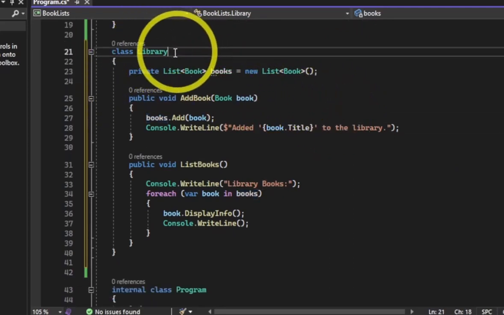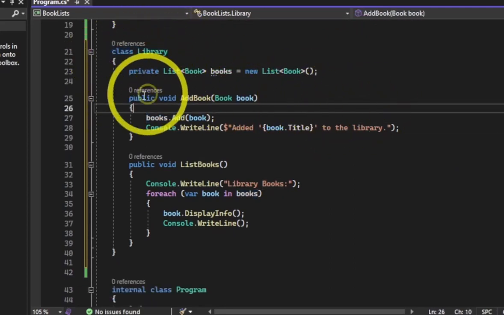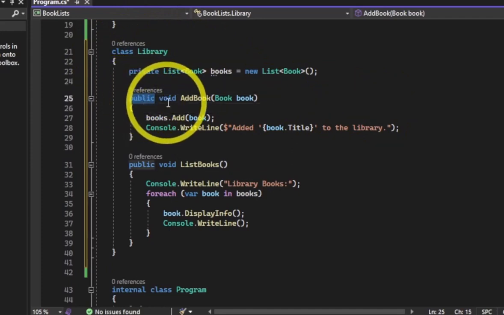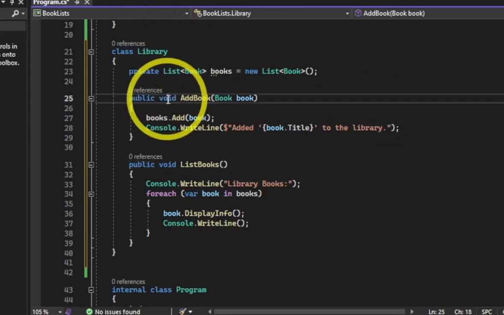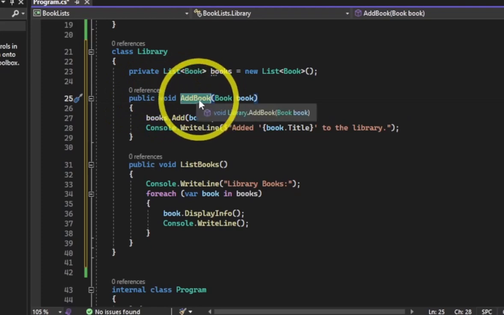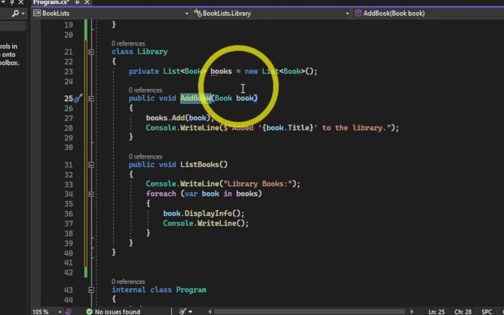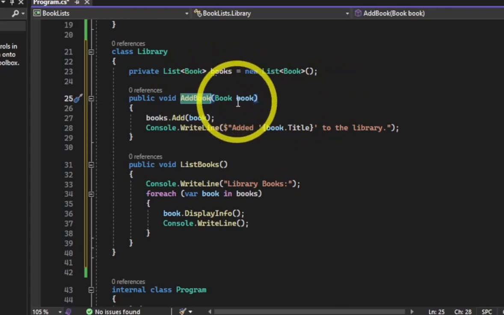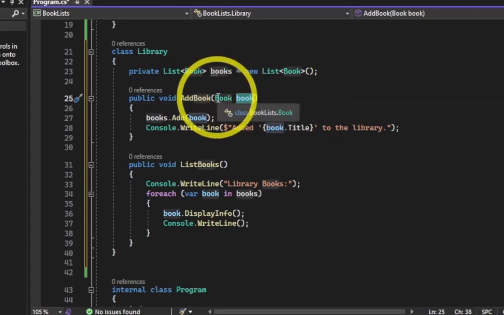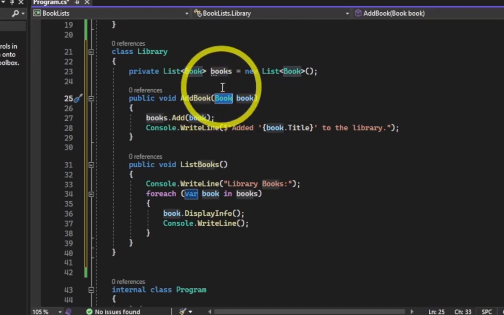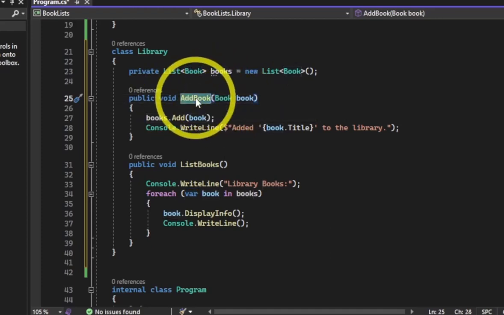Down here inside of our library class, we have a function. It's a public function, and it doesn't return anything. And the name of it is AddBook. That's the name of it. Now, this function takes an argument, and that argument is called book. And what is book? It's a variable. But what kind of variable is it? It's a book variable. So we can only put books inside of this function.